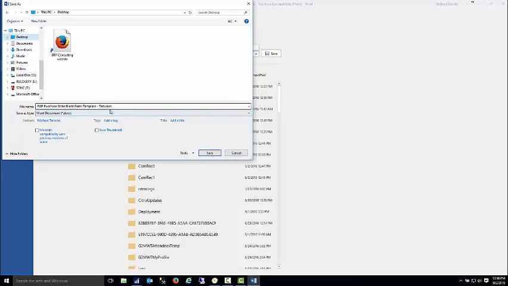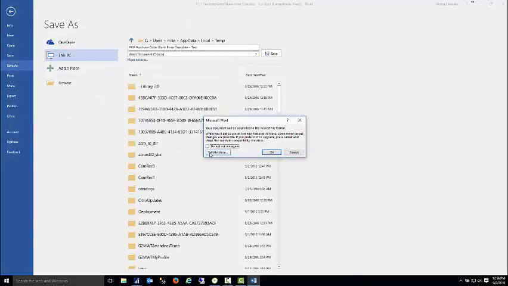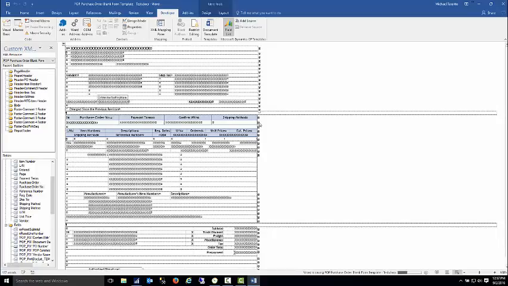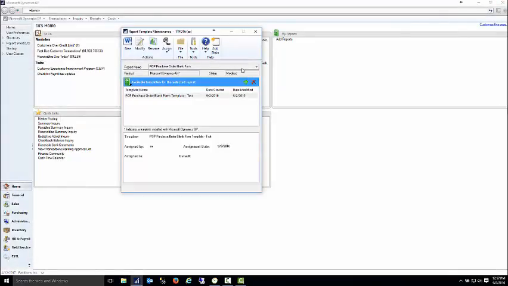And just leave it at this format, and click Save. And we'll go ahead and click there. And so now this template is ready for me to bring back into GP. I'm going to go ahead and click to exit out of here.